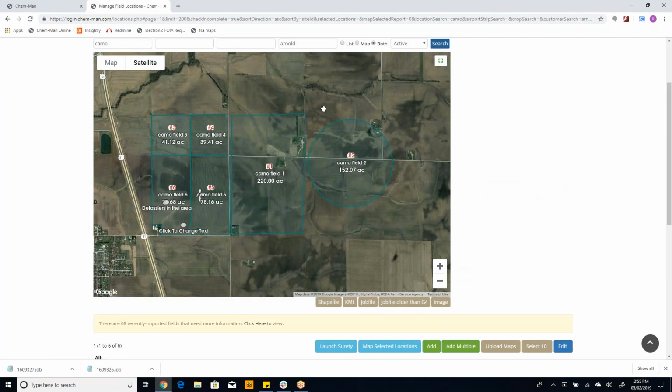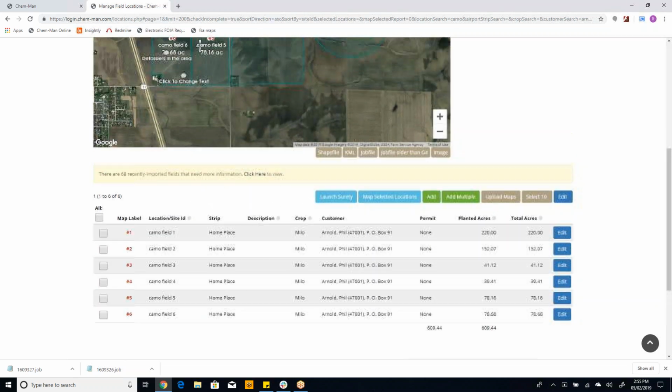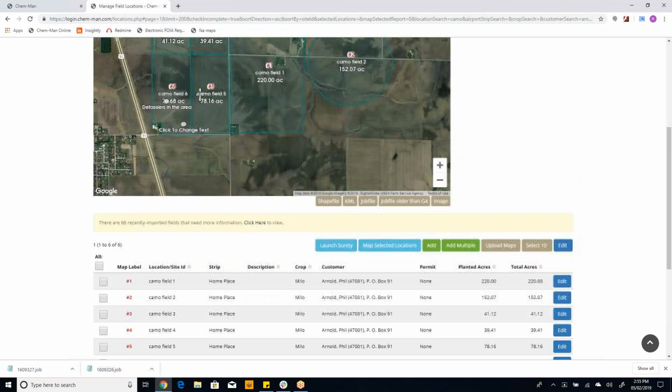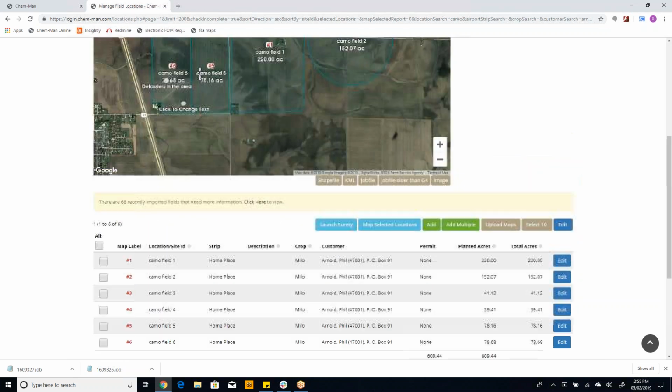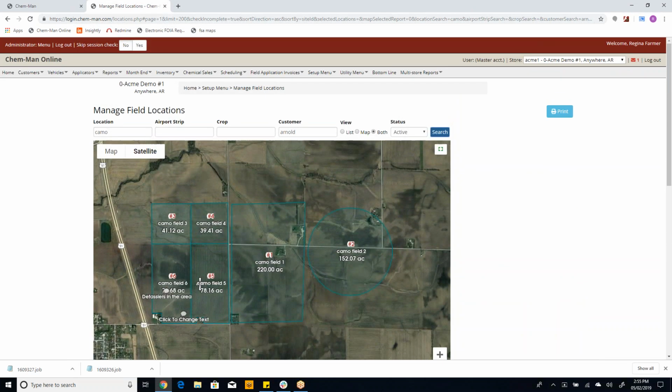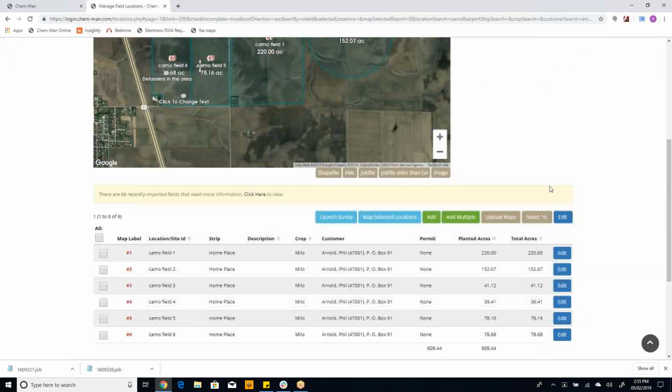I've got the opacity set very low so you can see the background, but you can set your maps to be a lot brighter, darker, change colors. Your colors are set up when you set the crop up. But if you printed this or emailed it to your grower, and you could even allow farmer logins where your farmer could log in and do this and only see their fields. So they really seem to like this.